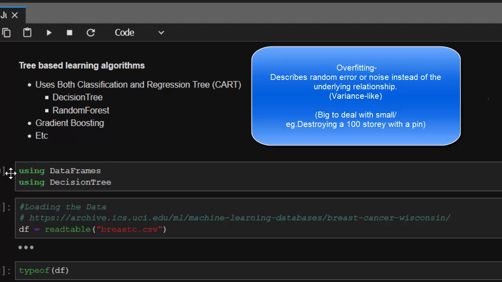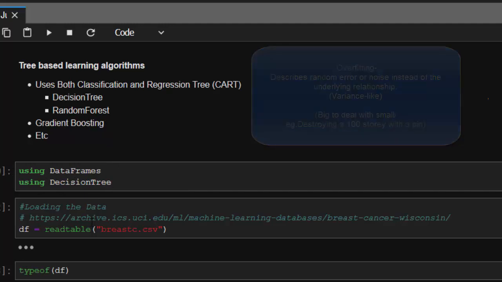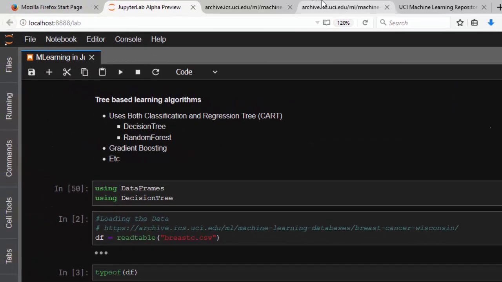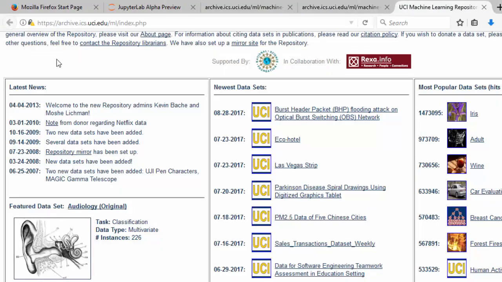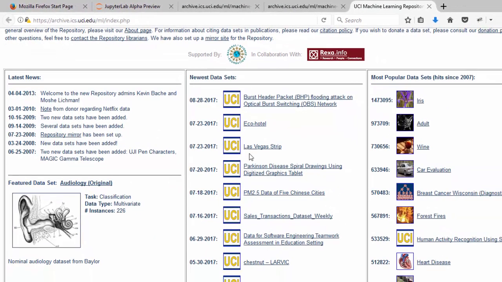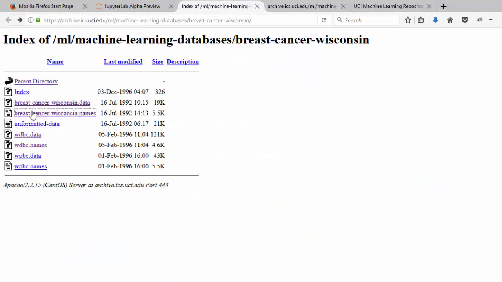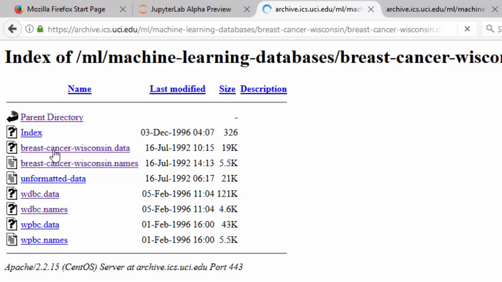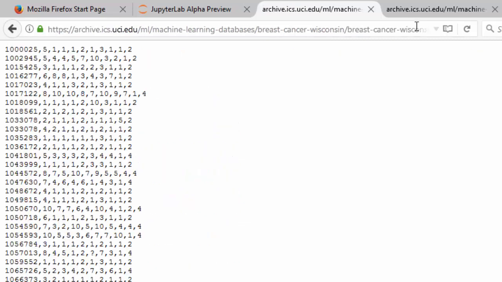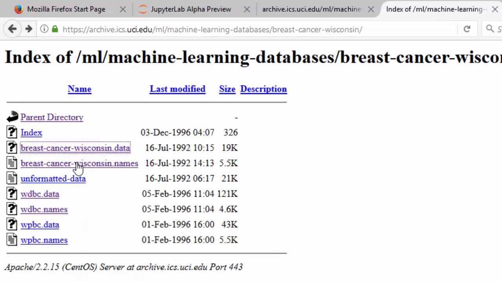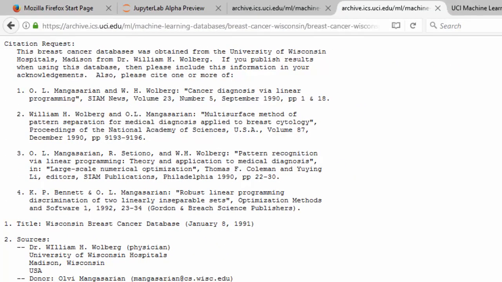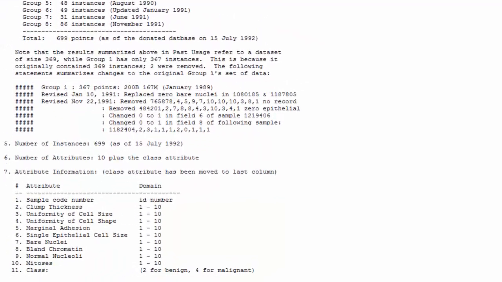Okay, so let's see. First of all, you need these packages, right? After that you load our data. Our data is taken from this website here, which is this main place. You have several datasets that you can pick, but you'll be using this one, the breast cancer data, and it's not labeled, so you try and label that. This page also gives you information about this data, the groups, and the attributes.